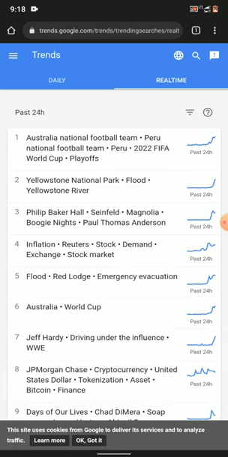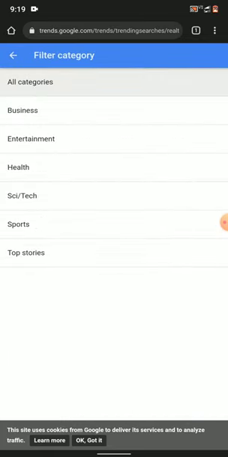On Google Trends, if you want to categorize the trending topics, you can click on this icon close to the question mark in the circle. You can see all categories: business, entertainment, health. You can choose any one you want, but let's go with top stories.